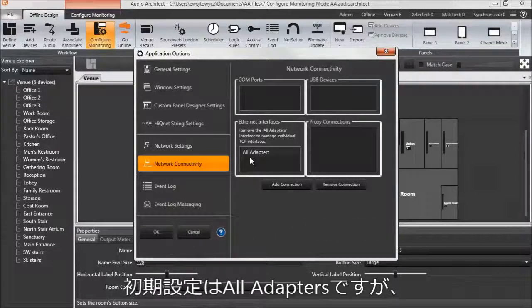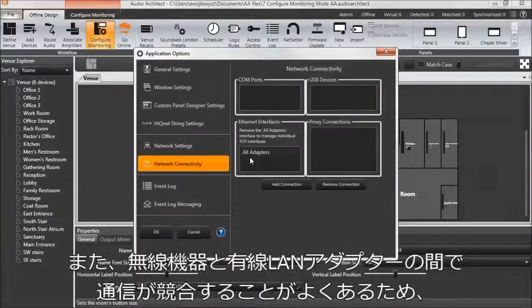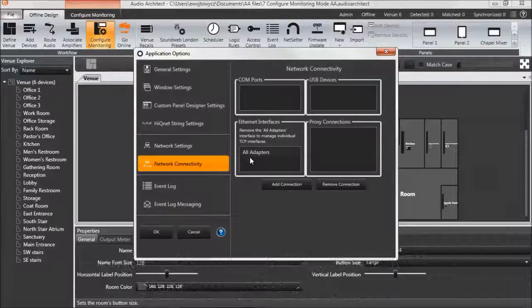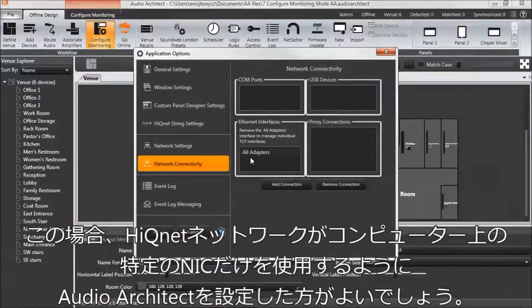The default setting is all adapters and may cause difficulty depending on the circumstance, because Audio Architect will be communicating out of all enabled adapters on your computer. Often wireless adapters will fight for communication with wired local area network adapters, and you may need to disable wireless on your computer to connect via your local area network port. Another common situation is to be connected to sound system devices on one NIC and another network for internet, email with a second NIC. In this situation, it is best practice to configure Audio Architect to the HiQ-Net network using just one specific NIC on your computer.